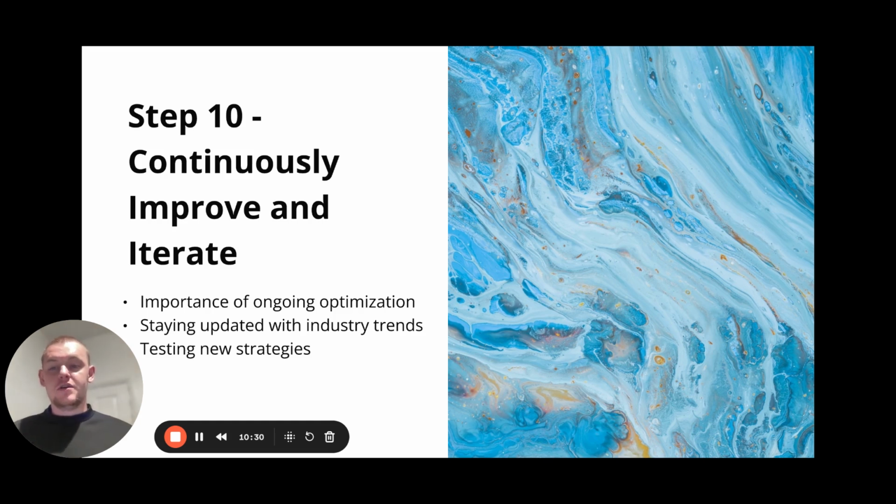Finally, you need to just continuously improve and iterate. And this slide is basically just what it says it is. Just try and optimize everything, stay updated with industry trends, test new strategies. If it's working, there's one caveat to this, right? So if it's working, you probably don't want to mess with it too much. If something feels like it's working, you could always just duplicate and then tweak. So you keep the one that's actually working really well, and then just test a tweak on a duplicate.